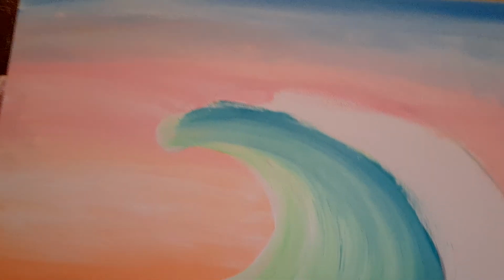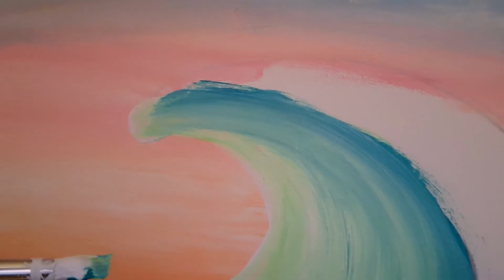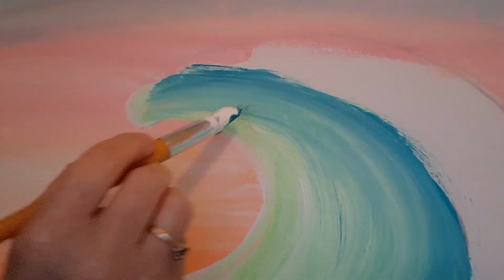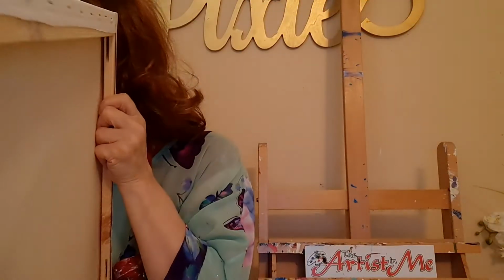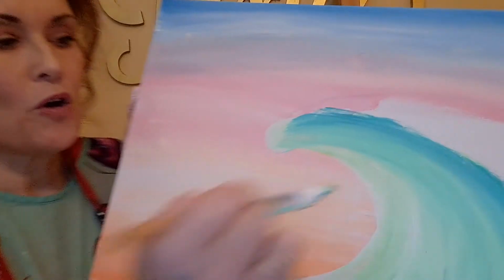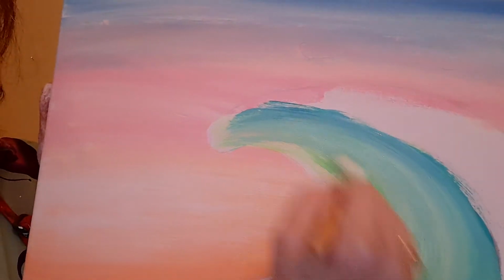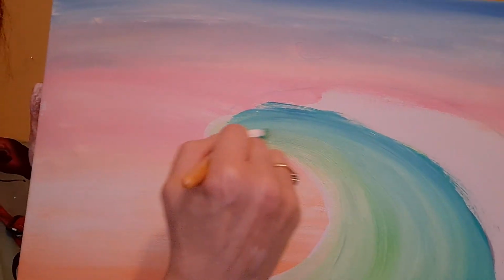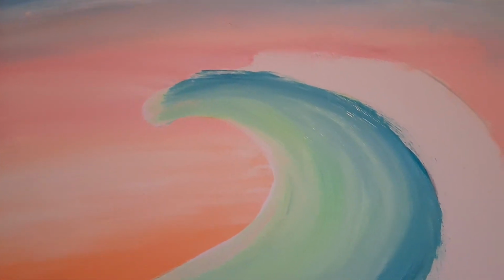Who needs to put more green in theirs? Do you want more green? Put more green in it? You're like, oh, mine's not green enough. Poke the green. And then you just go, whoosh, whoosh, whoosh. Put the green back. Put the green in the front. The green's in the front, the turquoise in the back.